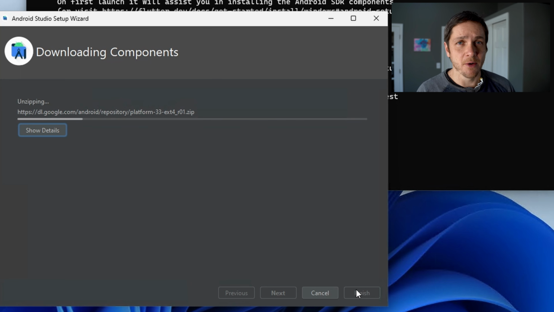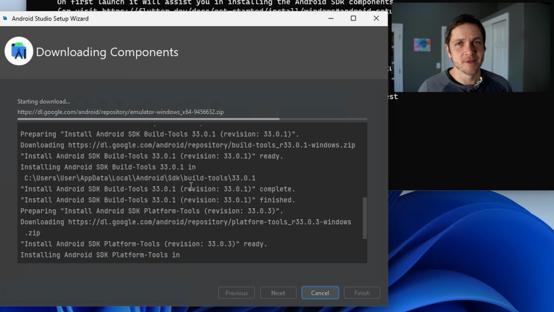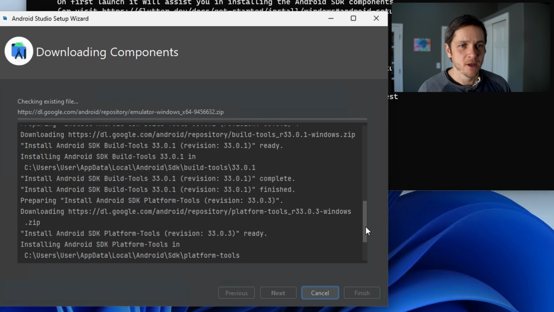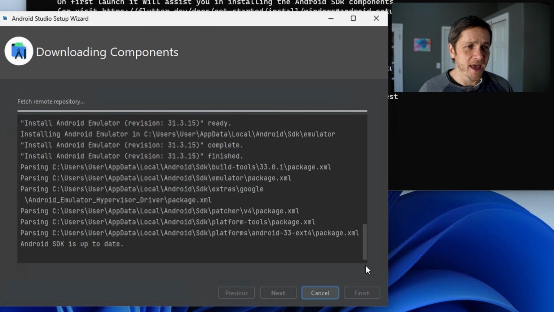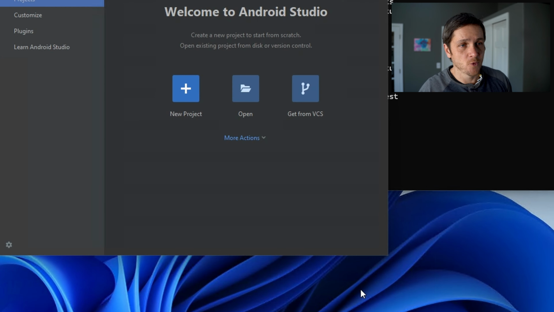Now, this is going to be a little slower because it actually has to download some components. Sometimes I like to click Show Details just for fun. Especially if you're at work and you want people to think that you're working, you can just bring up details like this with changing text and status bars, and it makes it look like you are really working hard. We're going to click Finish.